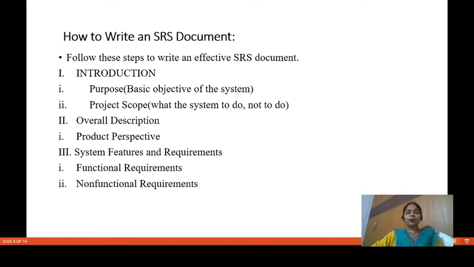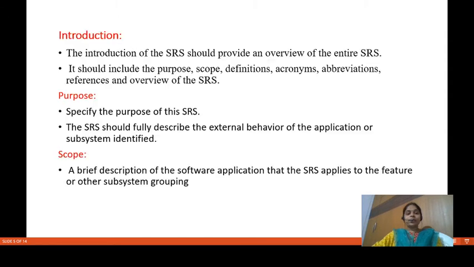And project scope is nothing but what the system is to do and not to do, and the overall description of the project. Under that you have to write the product perspective. And the third one is the system features and requirements, and for the project what are the functional requirements and non-functional requirements. Coming to the introduction, the introduction of SRS should provide an overview of the entire SRS.